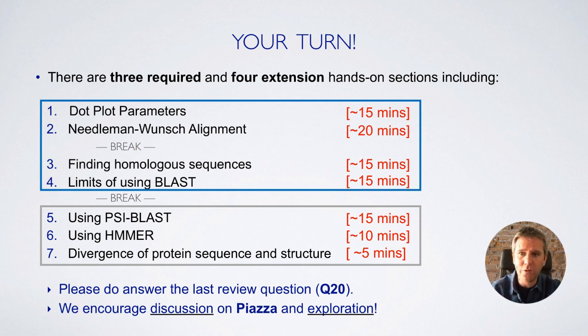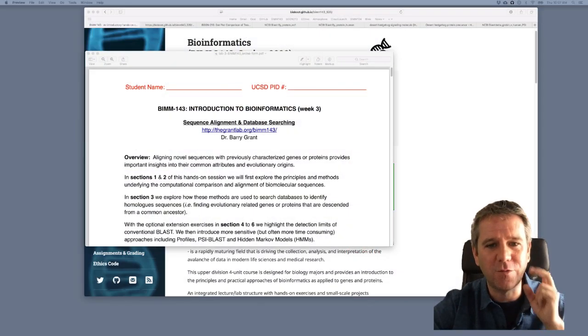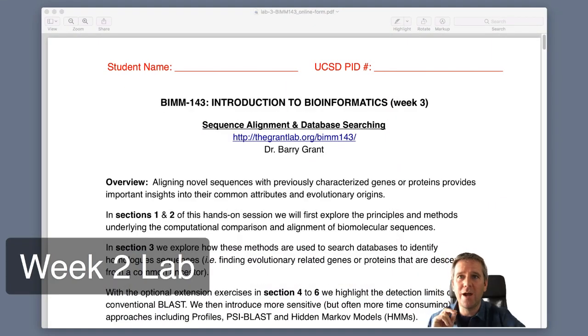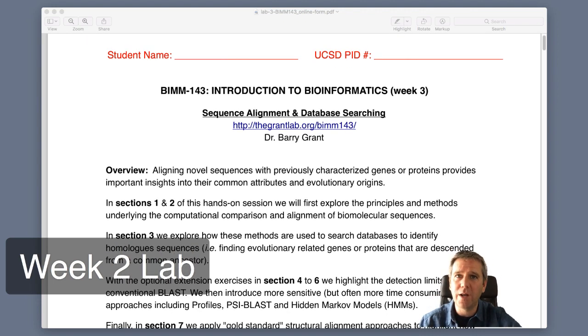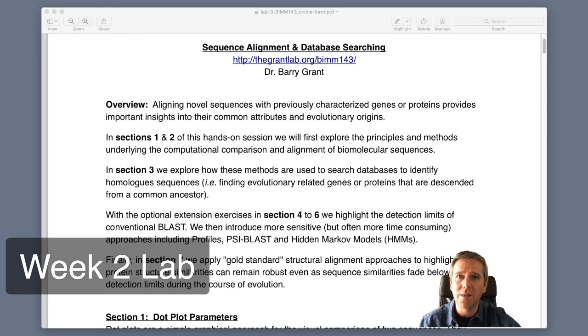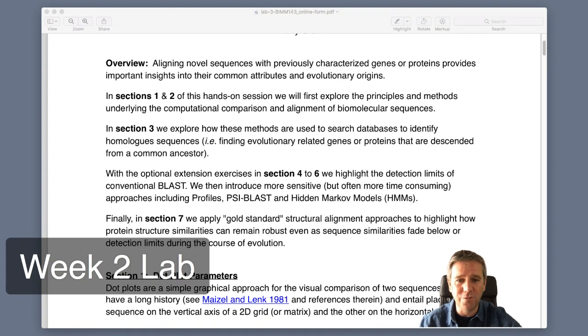So I'm going to go over now to the bigger screen here and look at the PDF. So in the PDF here, let me focus in on it. Here where it talks about sections 1, 2 and 3, they are absolutely required. They're first going to delve into these dot plot approaches, and then the Needleman and Wunsch alignment approaches, and then 4 to 7 are delving into SciBlast, hidden Markov models, and the gold standard for this approach, which is using structure if you have it.